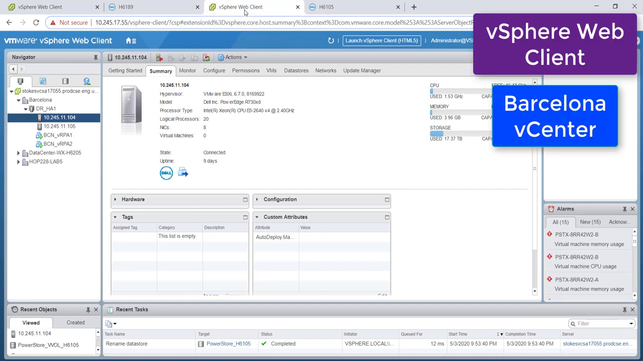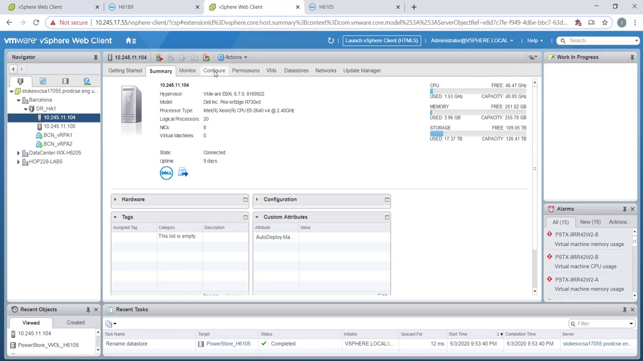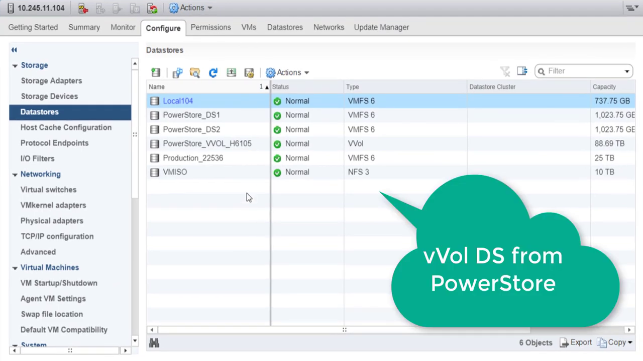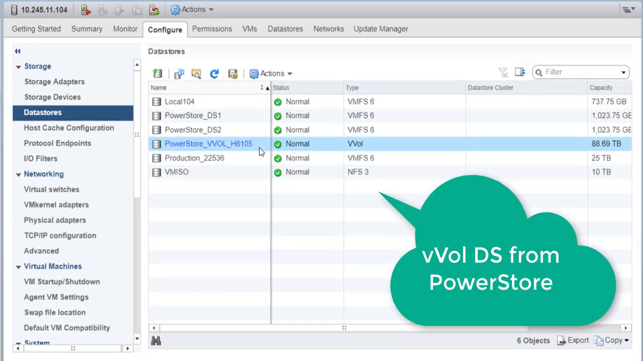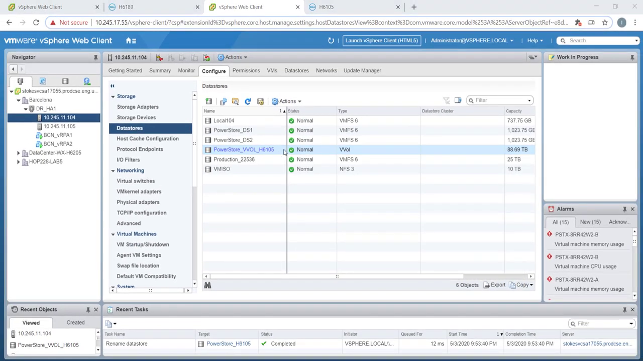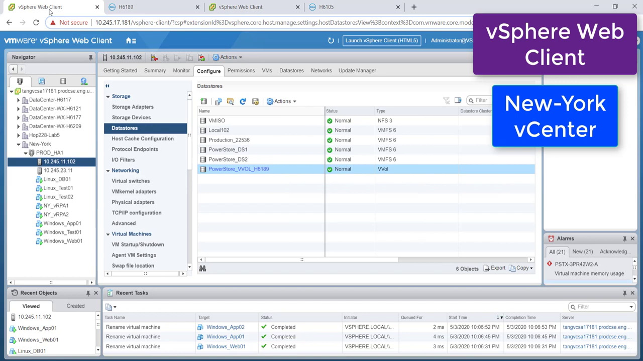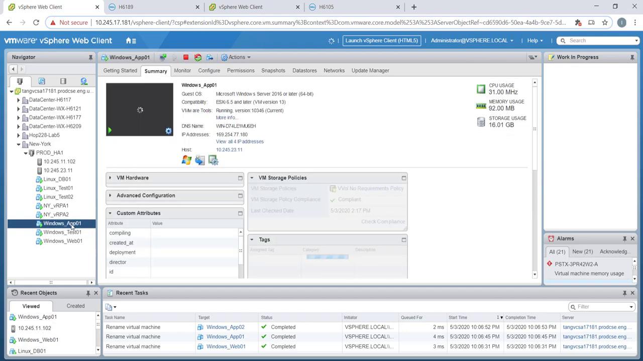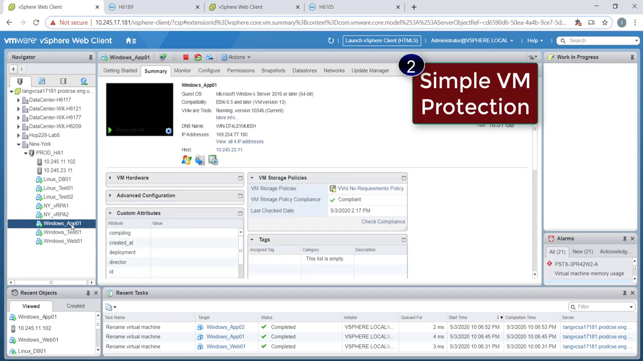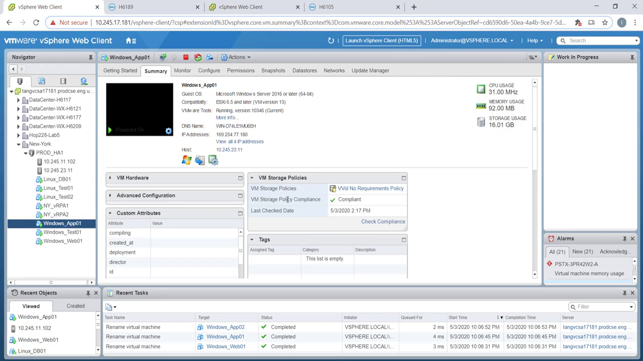Now let's switch to the vCenter of the second side, Barcelona, where I have a vVol data store provisioned from another PowerStore array. Cool. Let's head back to the New York vCenter and protect the VM. As you can see, this VM is leveraging vVols.